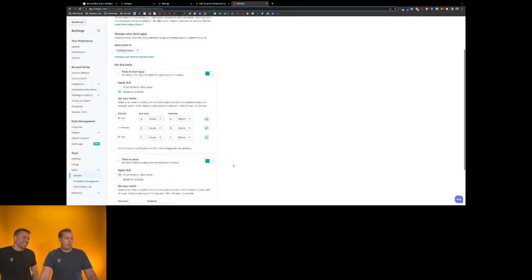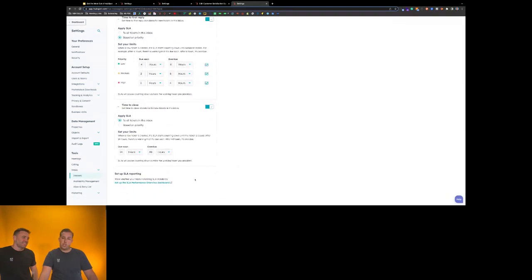Similarly, time to close, same process. How long should it take to close the ticket? I think minutes or hours. If you're in days, you're probably a bit too high. But effectively, how long should it take us to close a ticket? And how long before we consider a ticket to be overdue? So for example, for this one, I've said, hey, ideally we'd close everything within 24 hours, but we're going to start calling it overdue after 2 days.